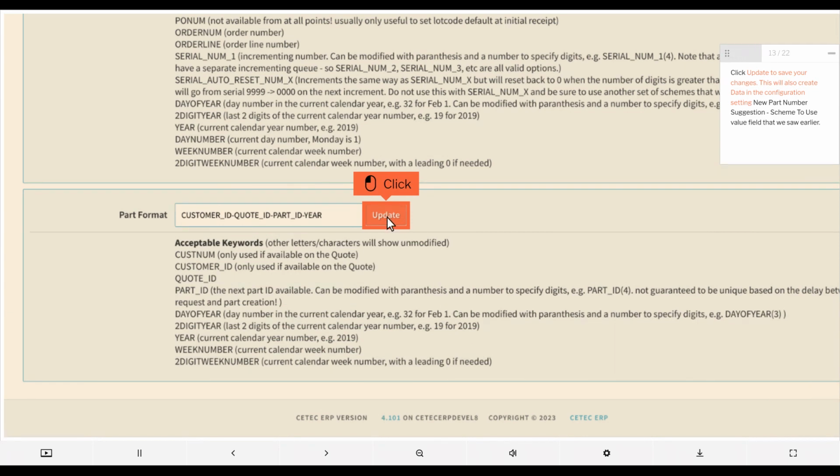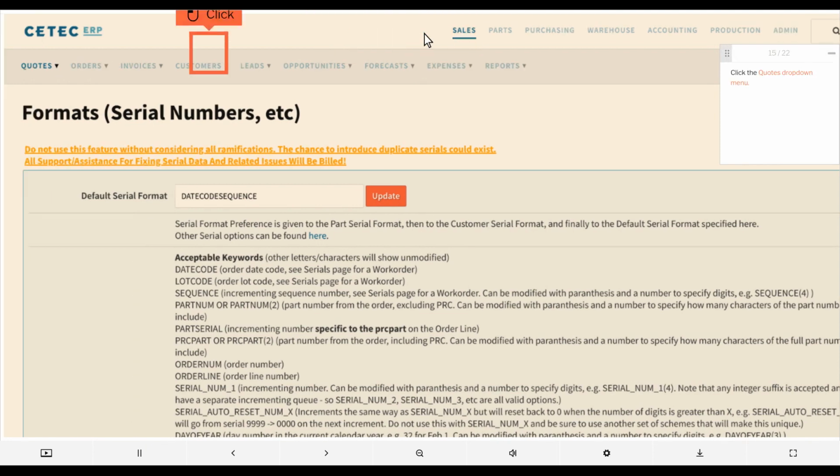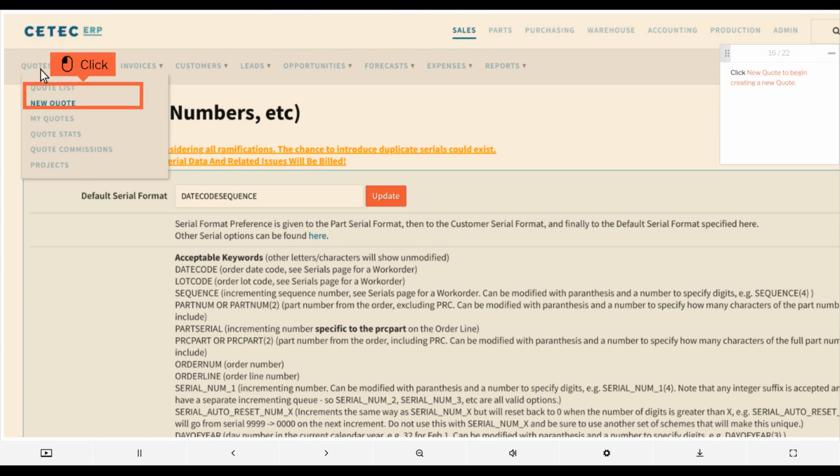This will also create data in the configuration setting New Part Number Suggestion, Scheme to Use Value field that we saw earlier. Now let's see how our new part numbering scheme looks in action. Move to the Sales tab. Click the Quotes drop-down menu. Click New Quote to begin creating a new quote.